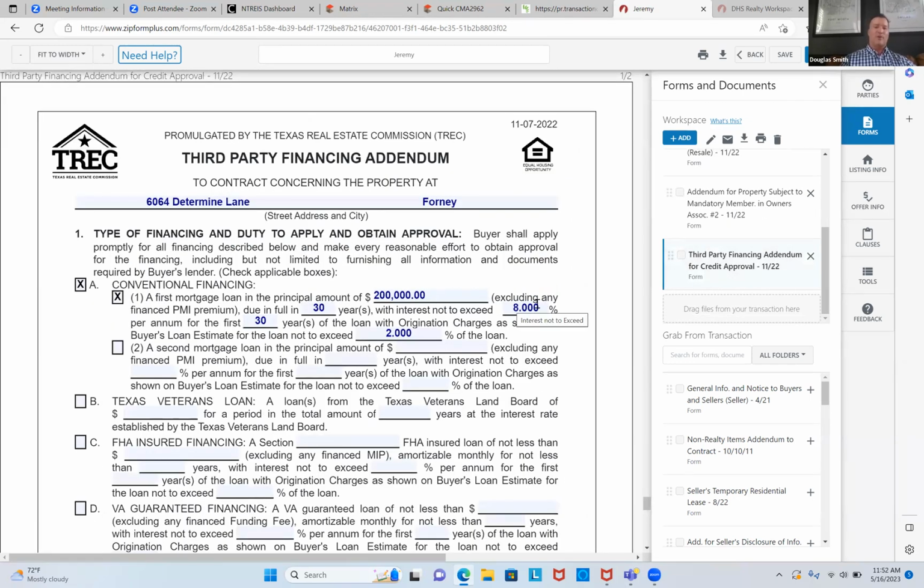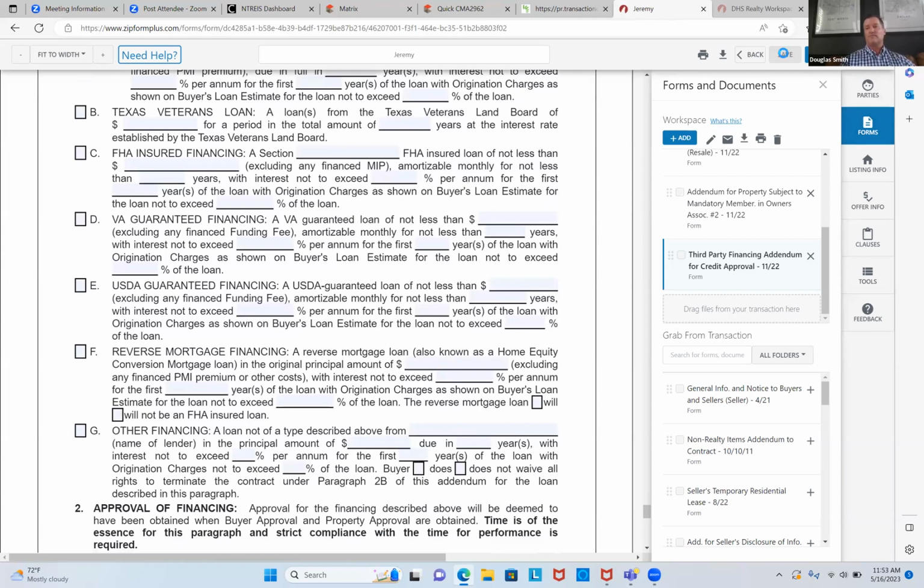Now, I've pre-filled this, and depending on when you joined, I might have 5, 4, 3, 7%. Just look at the pre-approval letter and add a half a point to it. So if the pre-approval letter says 7.5, put 8. If it says 6.5, put 7. If it says 6.4, put 6.9. Okay, and you're done. Hit save.